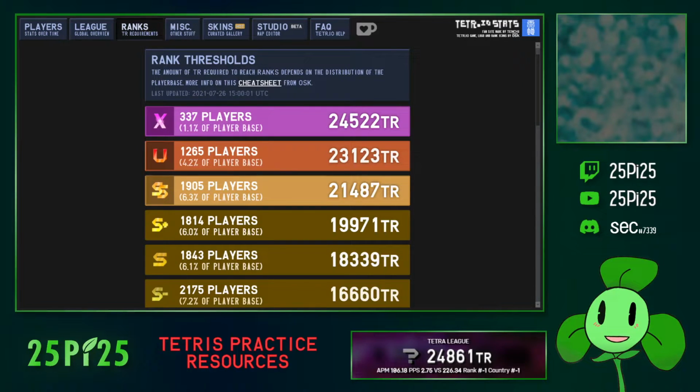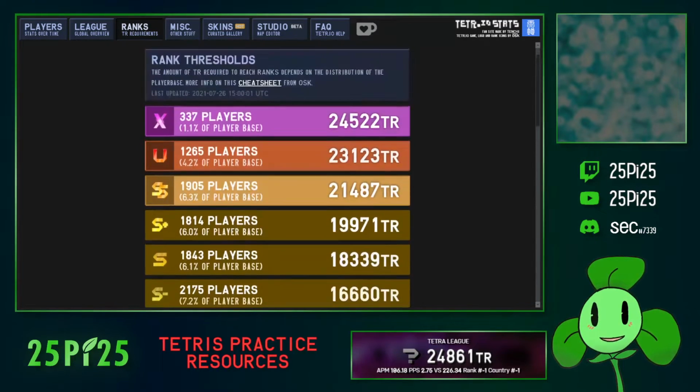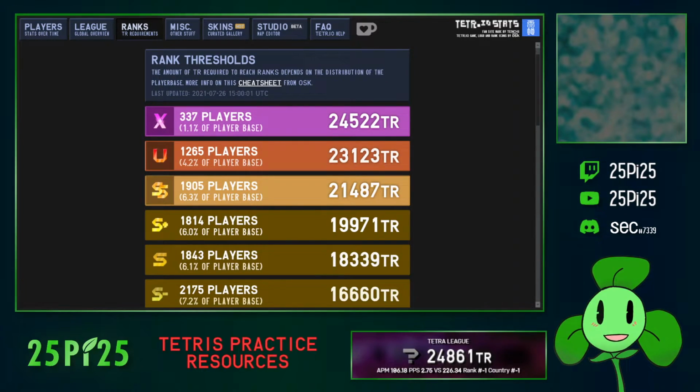It shows all the threshold requirements. So, for example, you need 24,522 TR to get to X rank. So if you ever need to get to a new rank, then you can check this ranks place right here and then try to reach that TR. And of course, it also tells you what the percentage of the player base is.